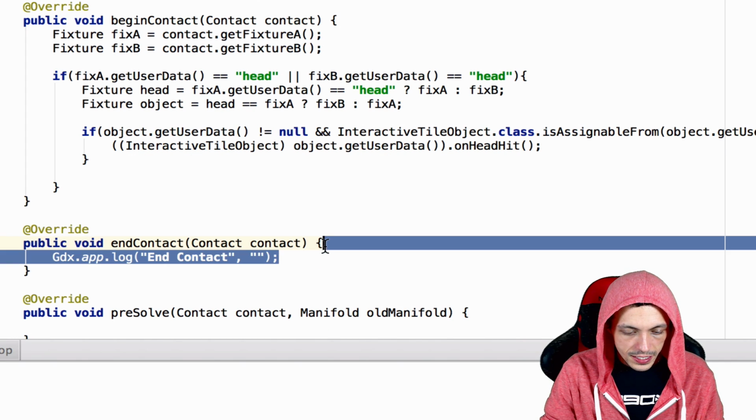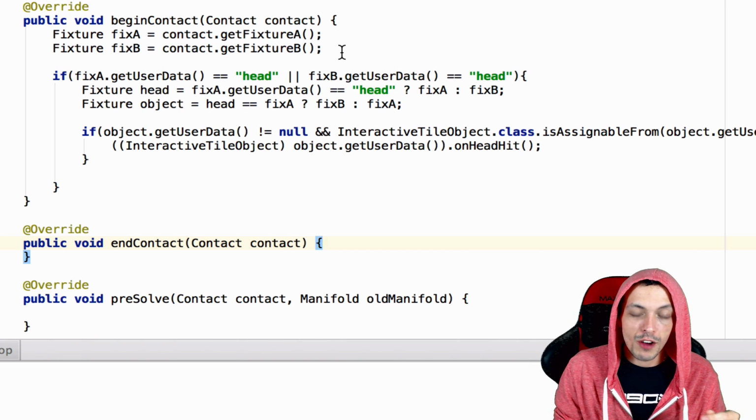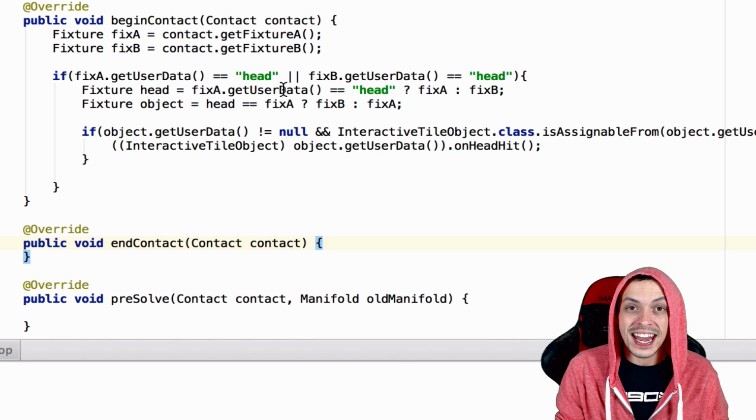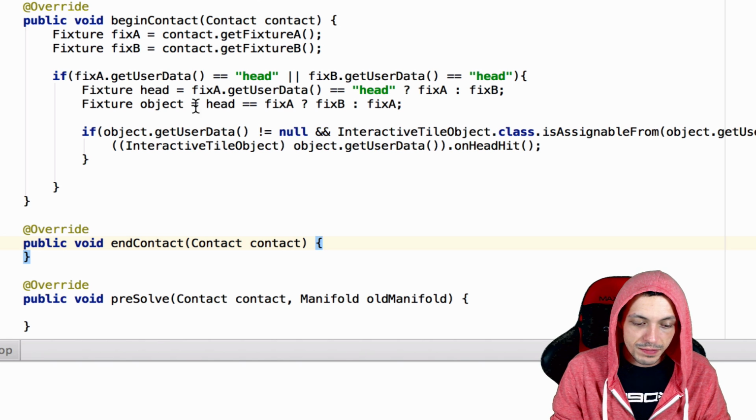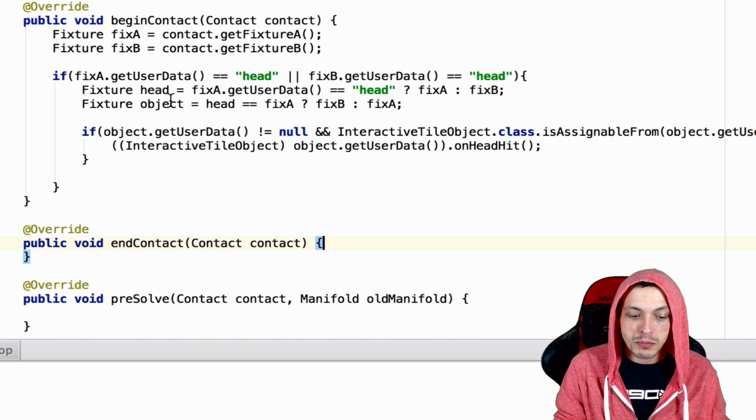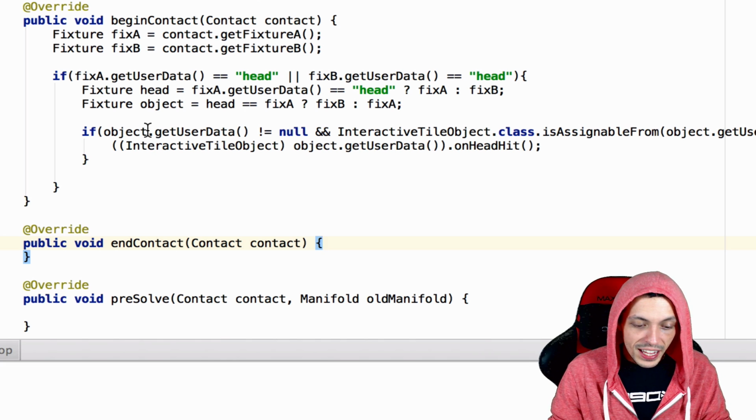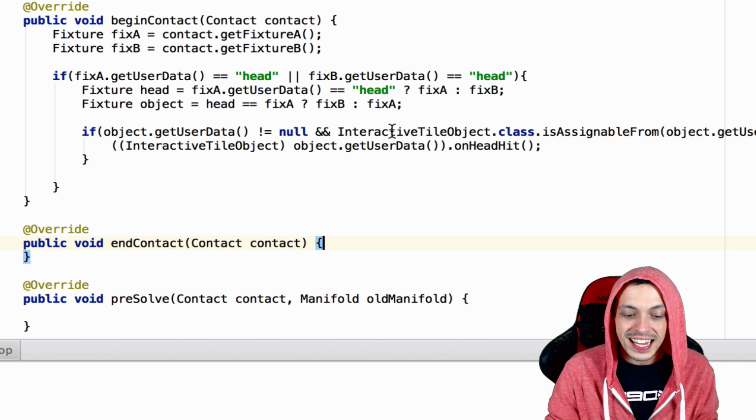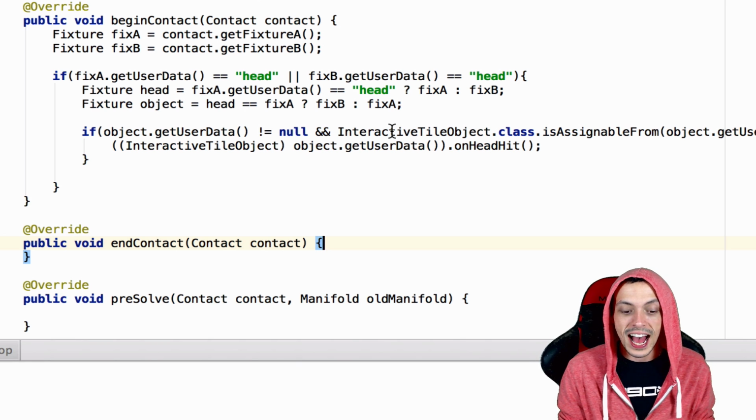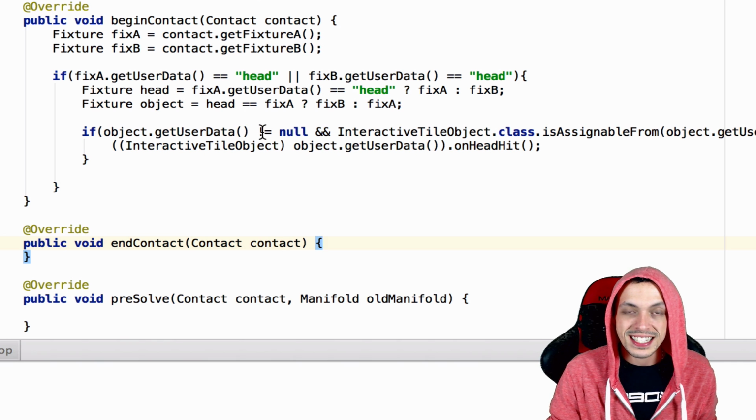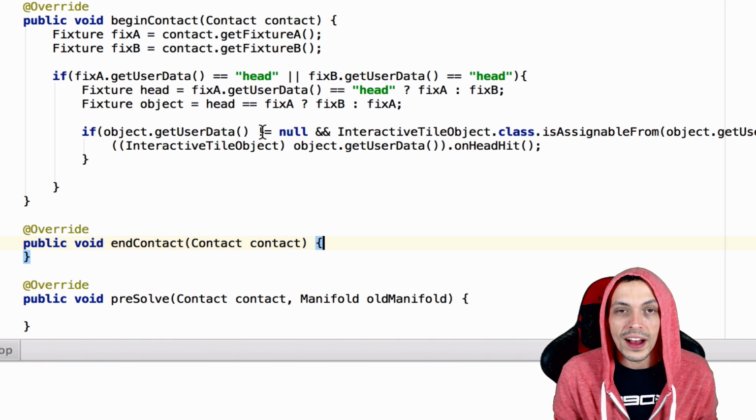So let's go ahead and get rid of the endContact log here as well, and I want to go over this one more time. First off, we have two fixtures. We don't know which either one of them is. So we're going to test to see if one of them is the head first, Mario's head. If it is, then we want to get the head and the object that it collides with. So we create two new fixtures and get the head by testing whether or not each fixture has the user data of head. And then the object is the other one, other than the head. Then we test the object to see, first off, if its user data is null. And if it isn't, then we need to test to see if the user data is an interactive tile object. If it is, then we know each interactive tile object has a method onHeadHit. And so since the head has hit an interactive tile object, we should go ahead and execute that method.